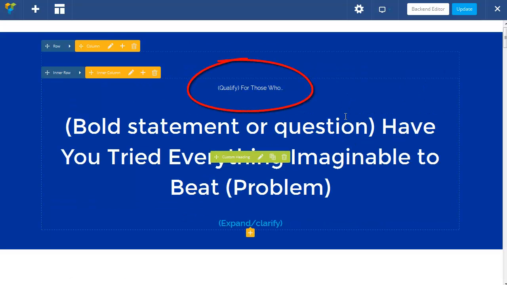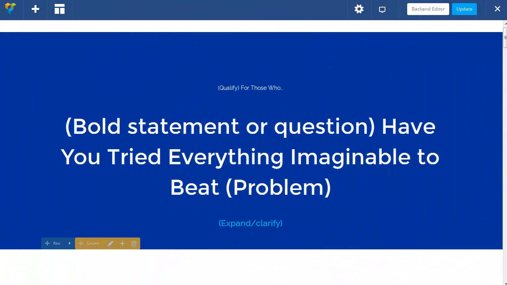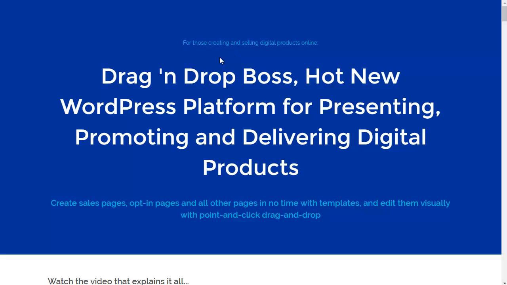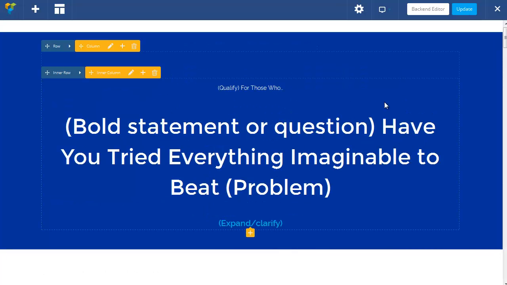It's optional, but I like to start with a qualifying statement. This qualifying statement allows people to recognize themselves when they land on your web page. On our drag and drop page, that simply says for those creating and selling digital products online. If you want to modify anything, all you need to do is point and click, and that is going to open its editor.